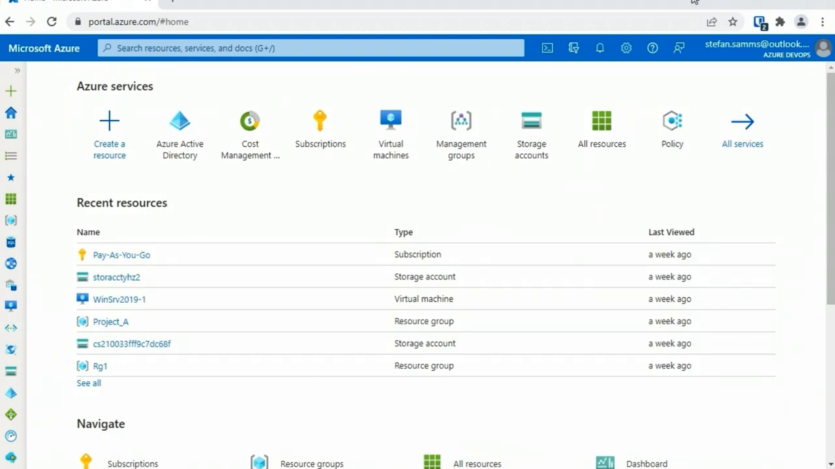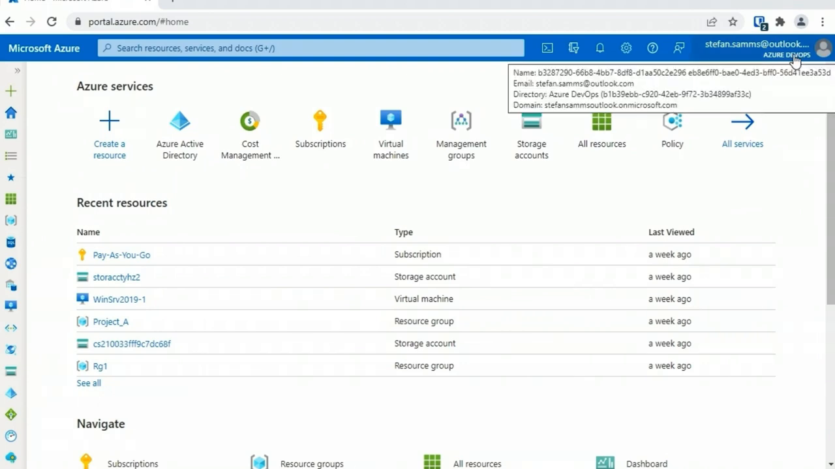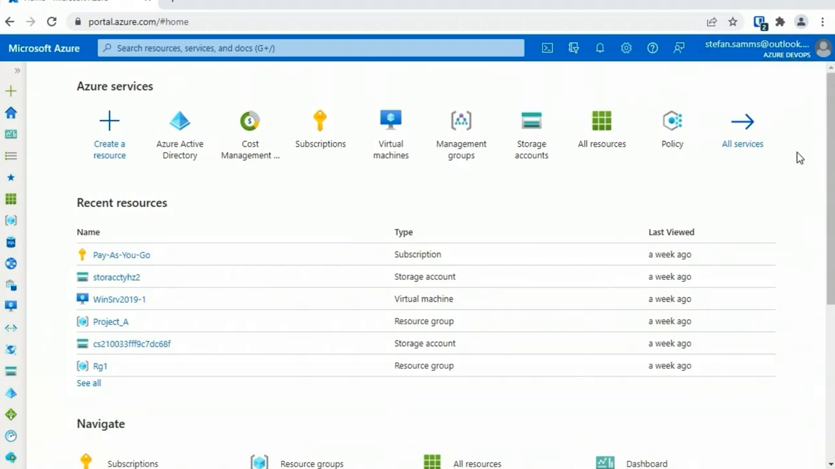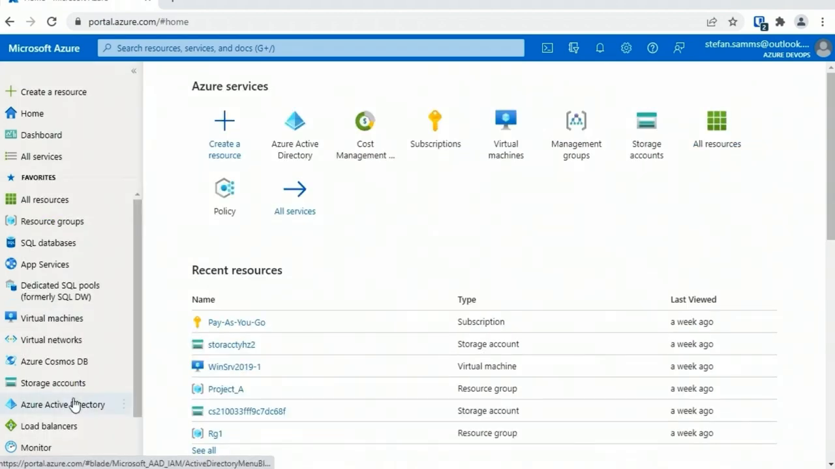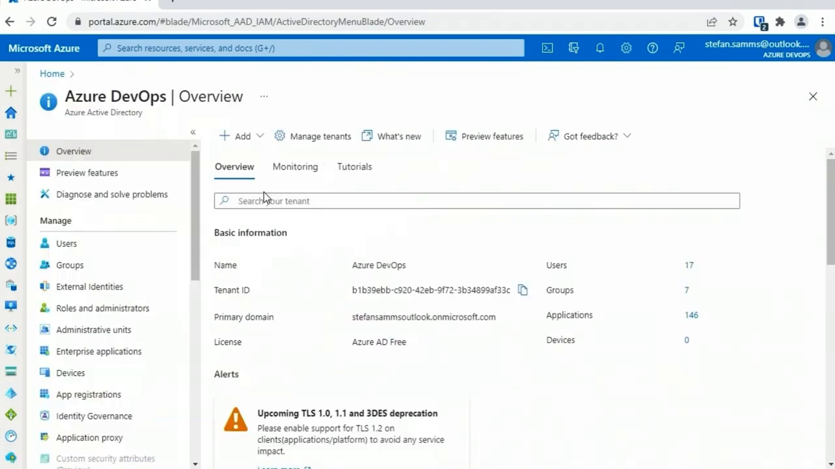So I'm in the portal, and I'm currently in one of my Azure AD tenants. Now, the first thing you have to think about is you have to have an Azure AD tenant that you want to link to your on-premises Active Directory domain. And that might not be the default tenant that you got when you signed up for your Azure account. So if you haven't already, you need to create the appropriate tenant. So here in the portal, I'm going to go to Azure Active Directory for my current tenant, but I want to switch to a different one that I want to link to my on-premises Active Directory domain.